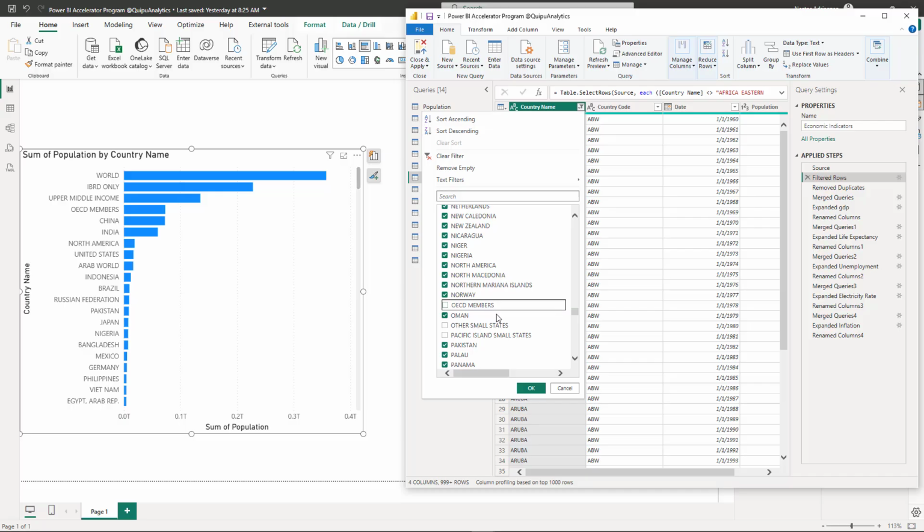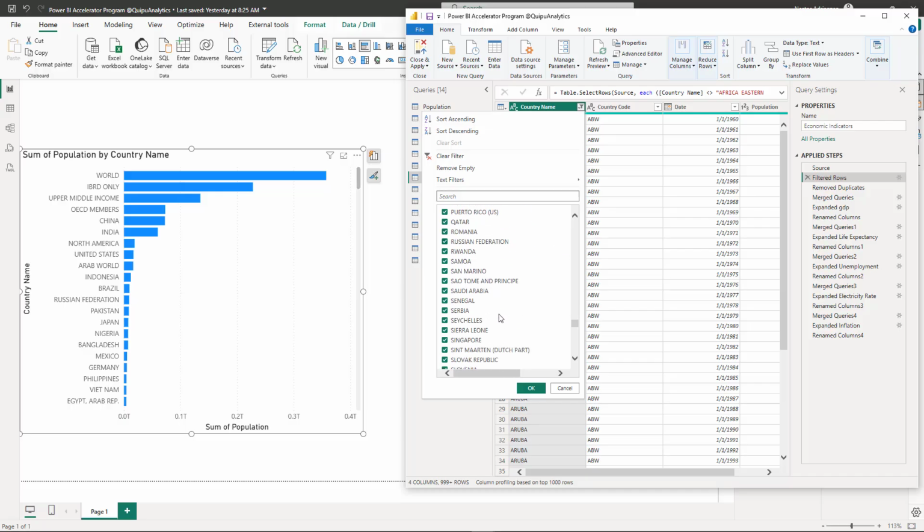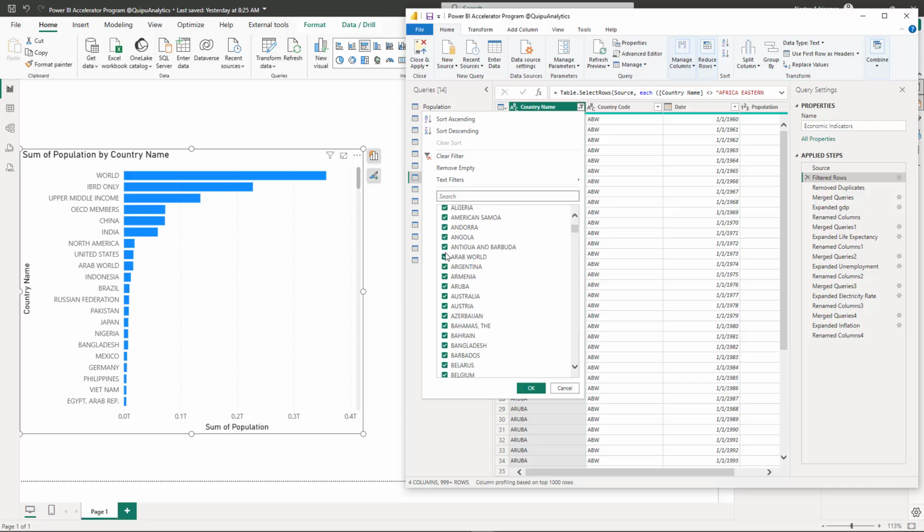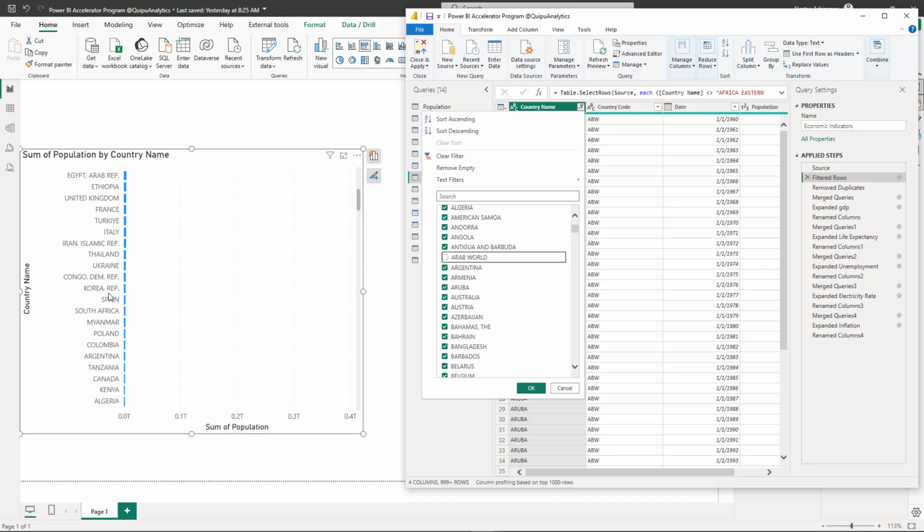And then we have North America. This is a continent. What is North America? So let's uncheck this. What else do we have? The Arab world. Let's uncheck this. And I believe we are good to go.